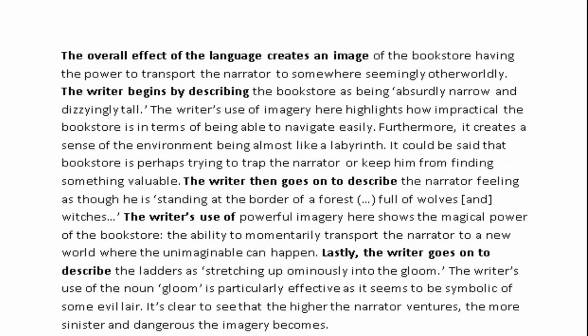Okay, so I won't explicitly go through the steps again, but just keep in your mind the steps that I am using, the 5 steps, but I'm just going to quickly read the paragraph. The overall effect of the language creates an image of the bookstore having the power to transport the narrator to somewhere seemingly otherworldly. What I will say is that your overall effect will always be different, and you need to think carefully about what the writer is trying to achieve.